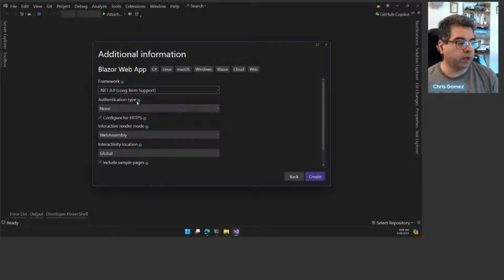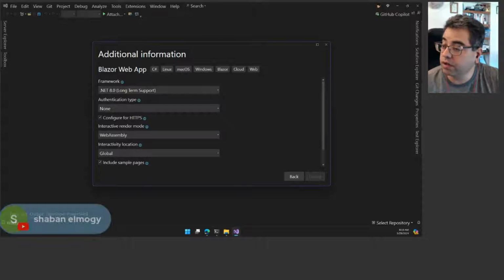I want authentication type none because remember, we are doing Blazor Auth from scratch. We'll go ahead and do WebAssembly global. We'll include the sample pages. We're in .NET 8.0.